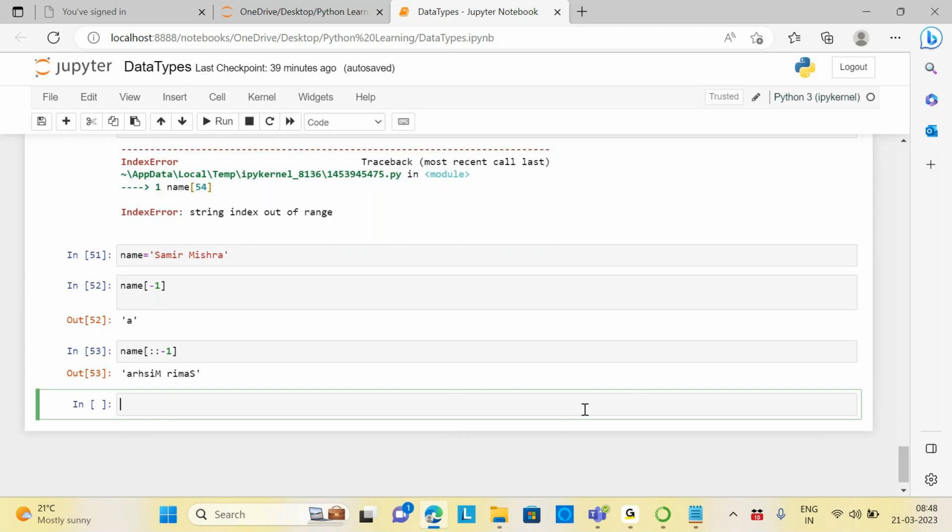Okay? This is an interview question actually. They will give you this. They will put two quotes and -1. What will the output be? Reverse. Remember this, okay? Reverse of the string.